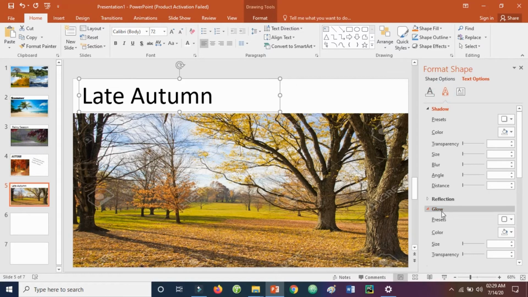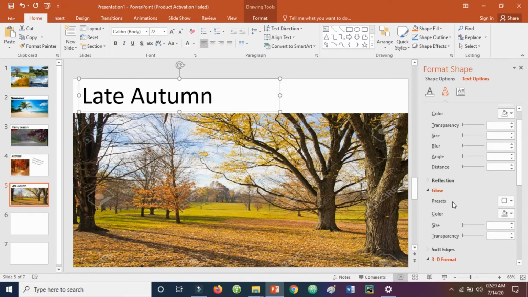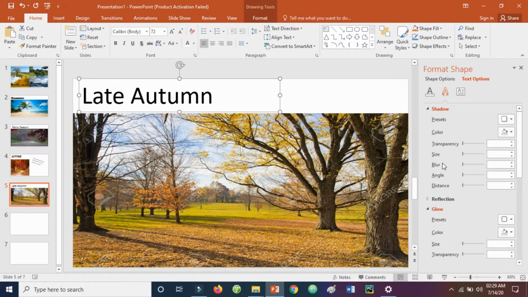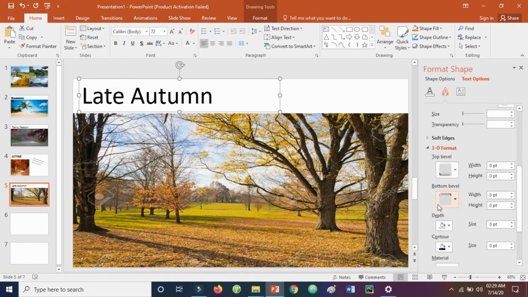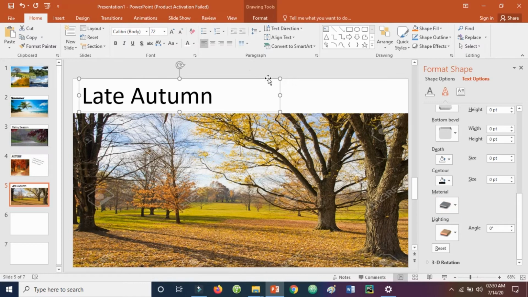So there are loads of choices. You can see there's shadow, reflection, glow, soft edges, 3D format, and other things. When you're trying to learn, you can experiment on your own. All you have to do is select the text and select different options and see how it works out. So we are done with that.